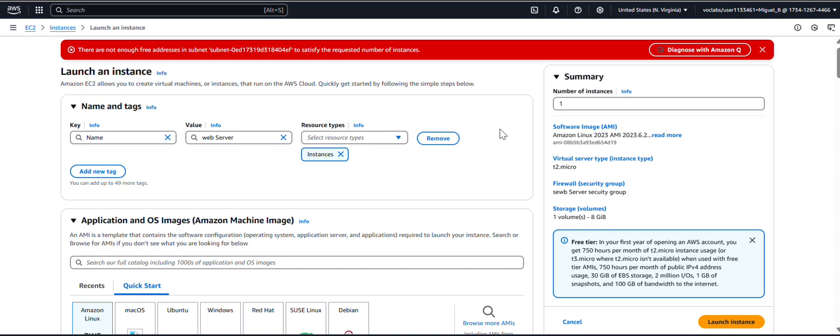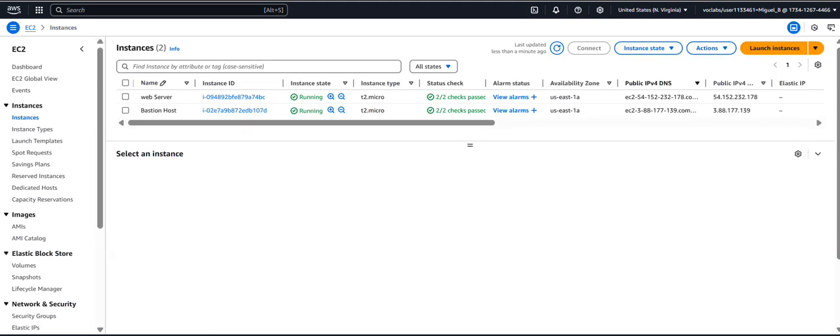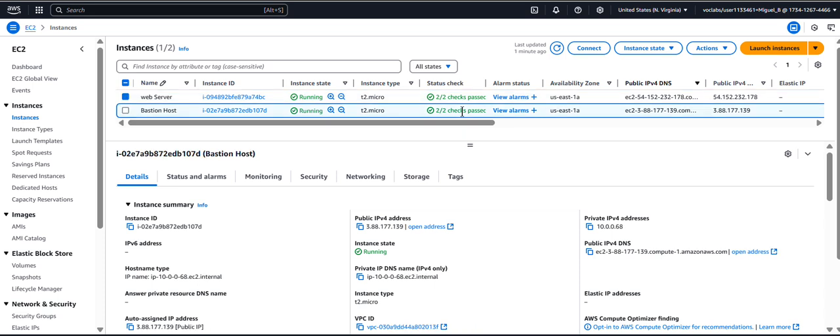There are not enough free addresses in the subnet. Okay, sorry about that. Once created, the instance is gonna be here. We'll see that it's running, and now it's checked and everything passed.